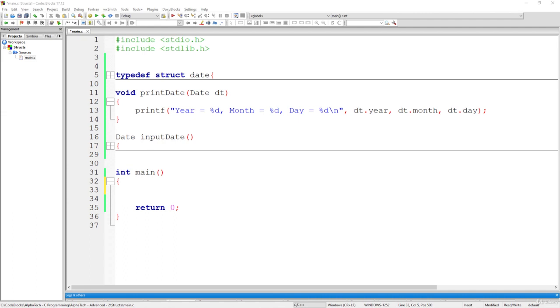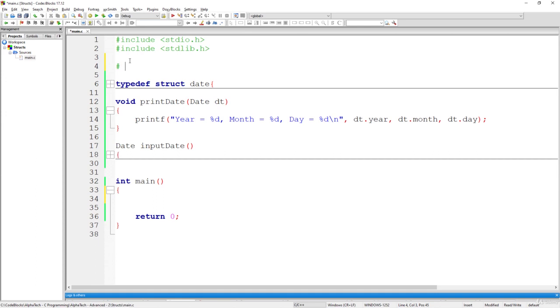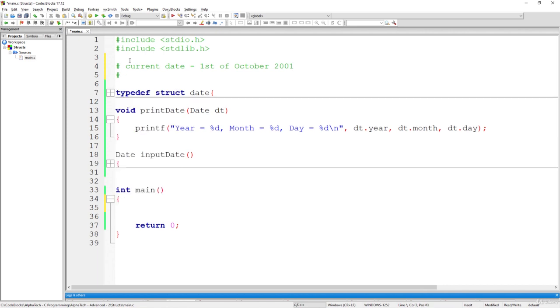So if your date is something like 1st of October 2001, let's say that's the current date, then the printed result, the next date, should be something like 2nd of October 2001.